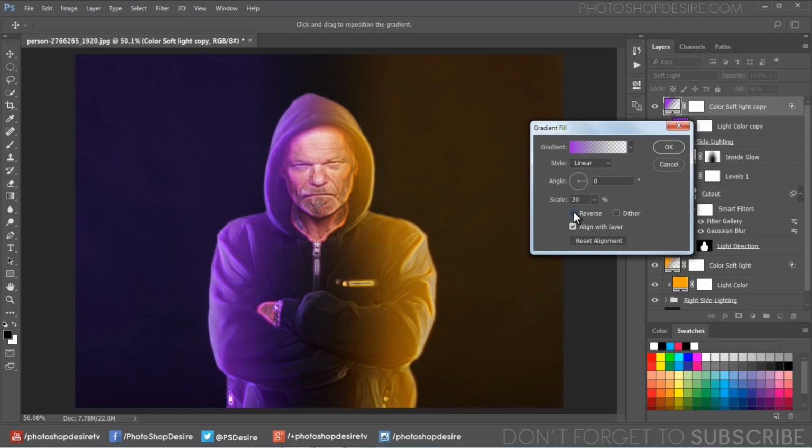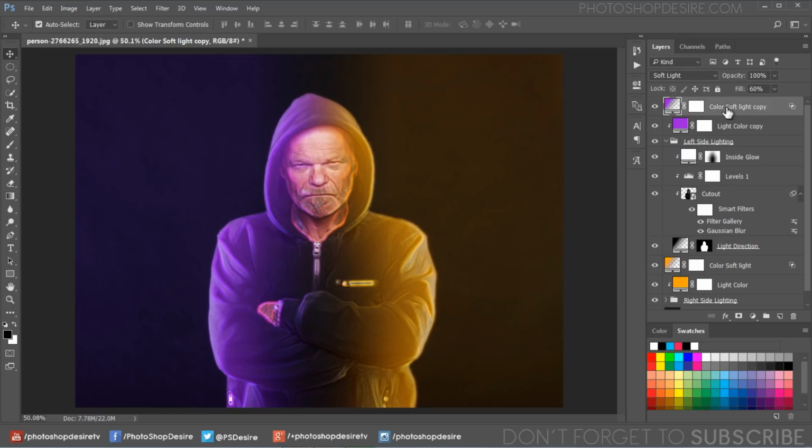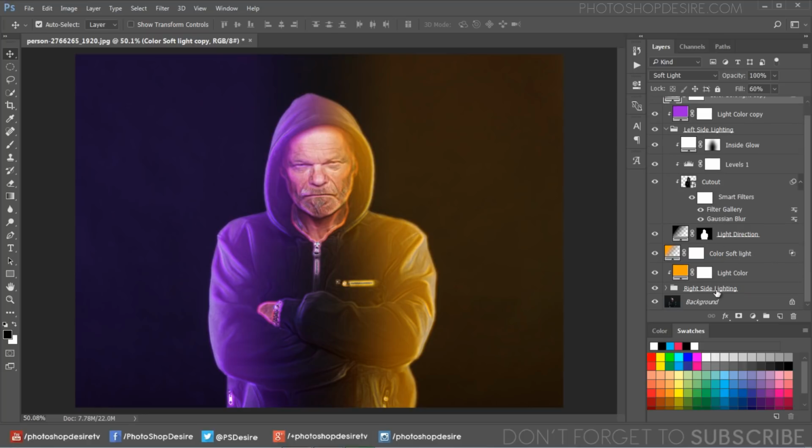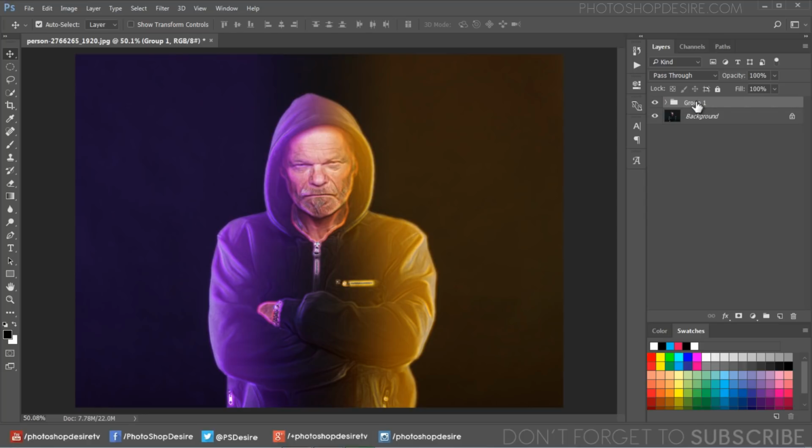Uncheck reverse option to apply color to left side. Now group all layers except the original background. Ctrl plus G keyboard shortcut and name it dual color lighting. We finished the most complicated part. Now let's focus on additional elements like sharpening, adding inner glow and outer glow.